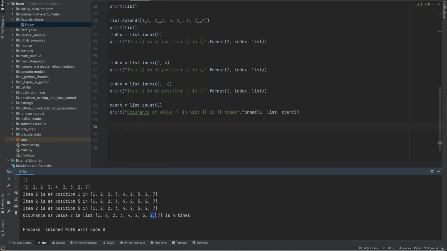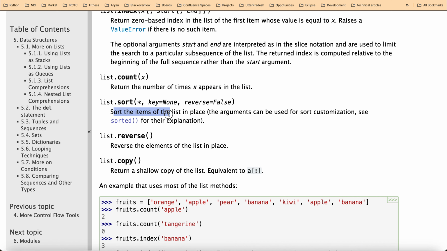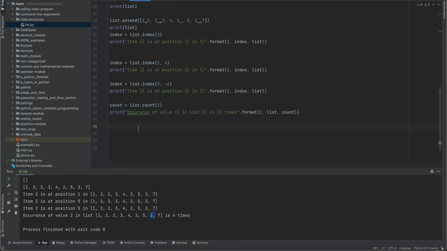Sort: sort the items of the list in place, so it will return nothing, and it will sort the items in place. It means the list will be updated if there is a change after the sort operation.